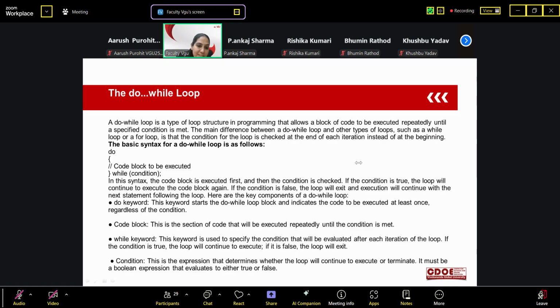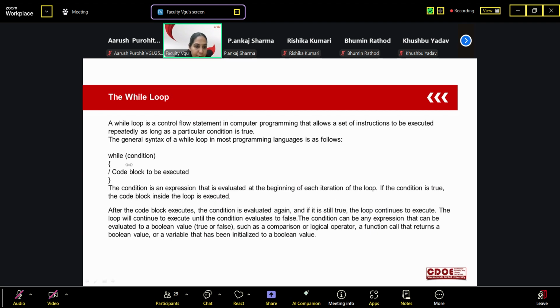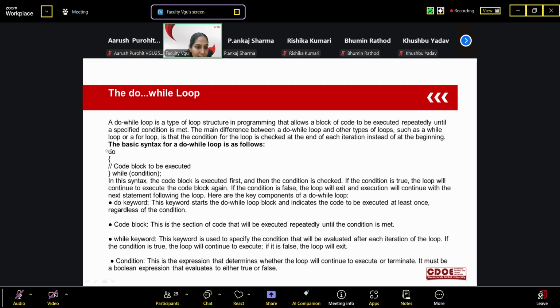So it's very simple. See here, first the condition is coming, then we have a block of code. In the do while case, the do block of code is coming first, and then we are checking the condition. So the first time, whether the condition is true or false, this block of code is executed. For the second time, if the condition is true, then this do block will execute again. If the condition is false, then it will not be executed a second time. So this is the difference between the while and the do while loop.